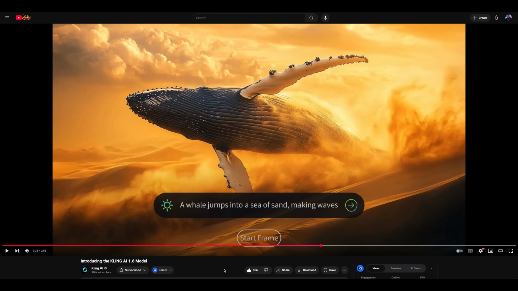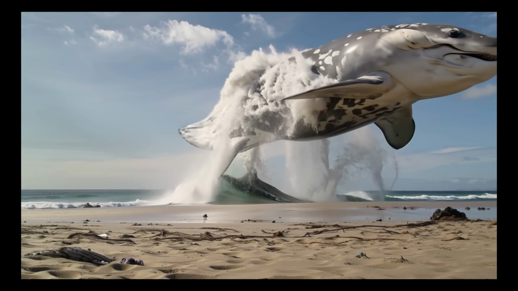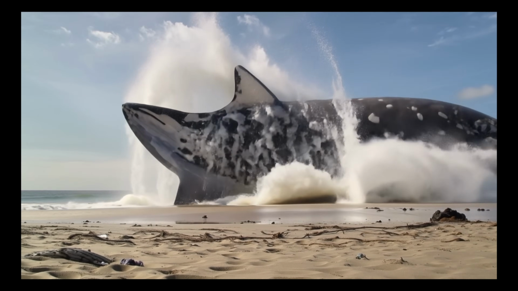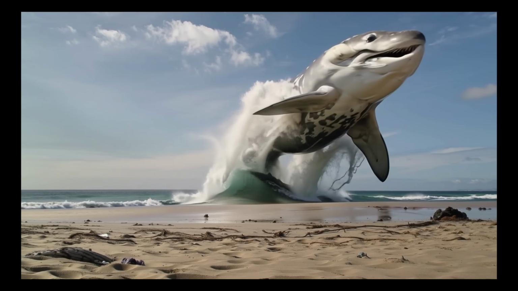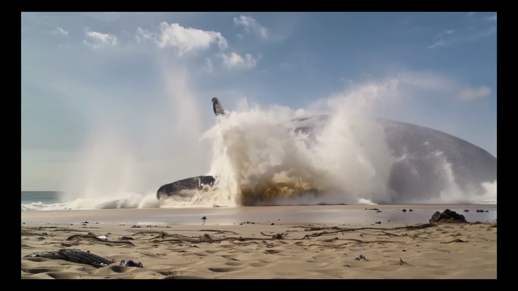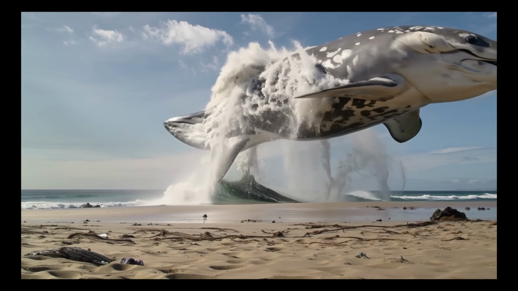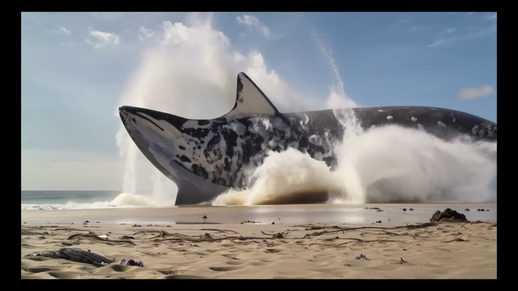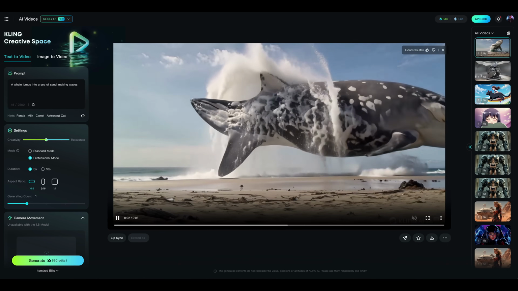Now, this was the only other text to image generation that I tried. A whale jumps into a sea of sand making waves. Again, likely the scenario for this one was image to video, and this right here was my version using the exact same prompt. The whale definitely jumps onto sand, but it's not a sea of sand. Does a big belly flop on the beach, which would probably kill the damn thing. But again, it's trying to adhere to the prompt based on what we gave it.